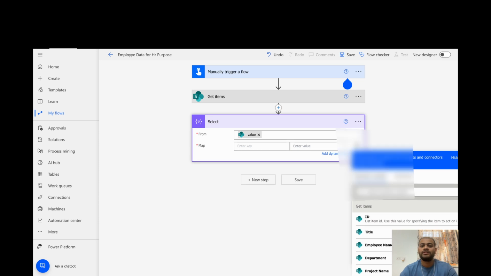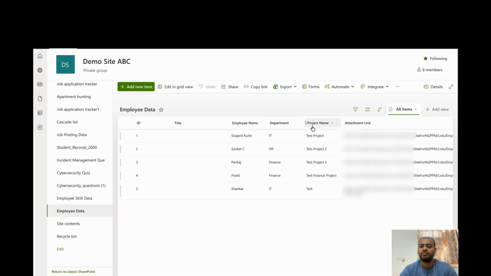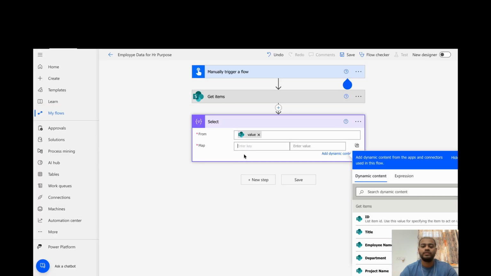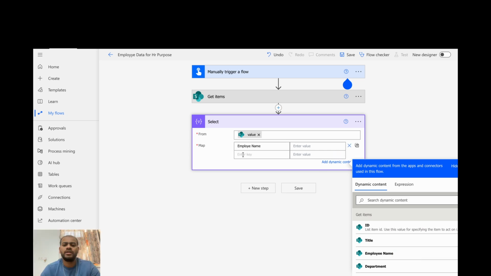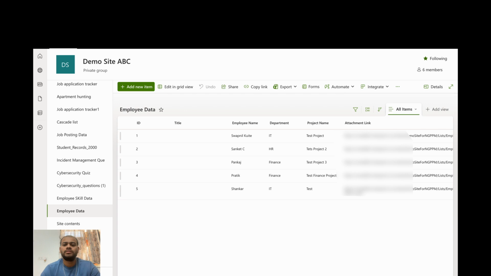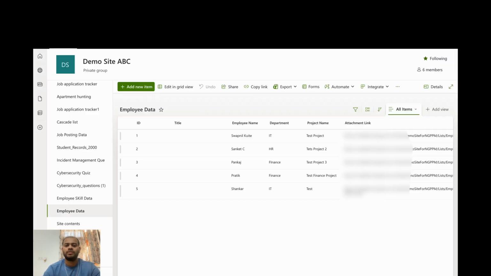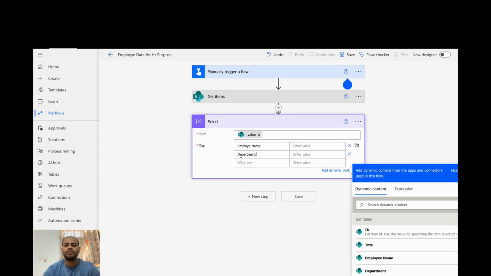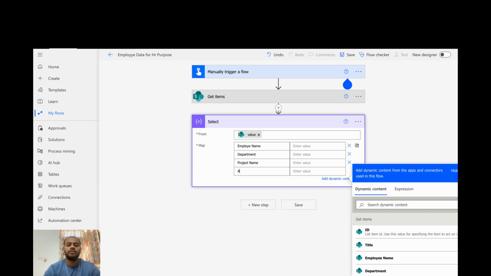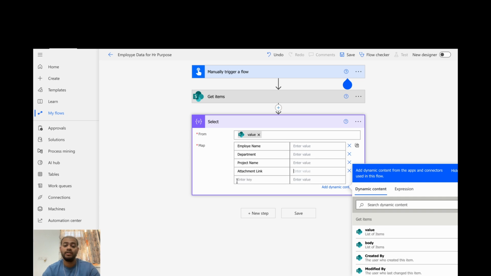Now let's check the structure. We need employee name, department, project name, and attachment link, right? So we'll add employee name, and the second, department, and project name, and attachment link. If you click on this, the next row will open. So we are good with this.